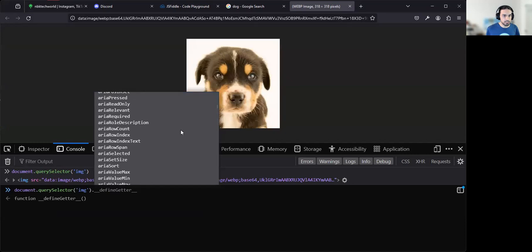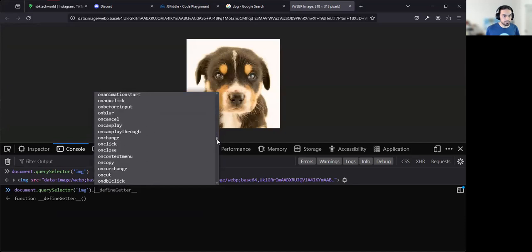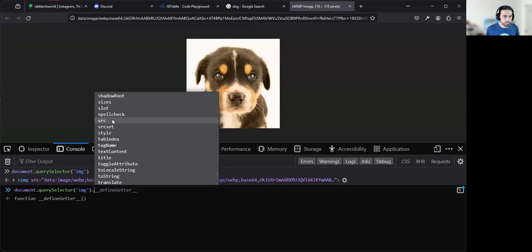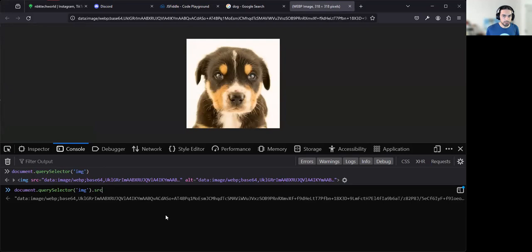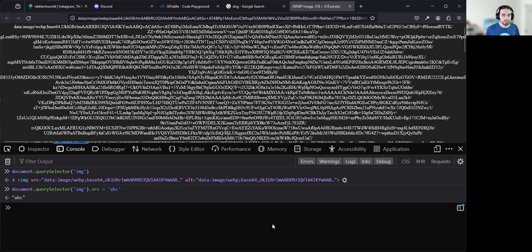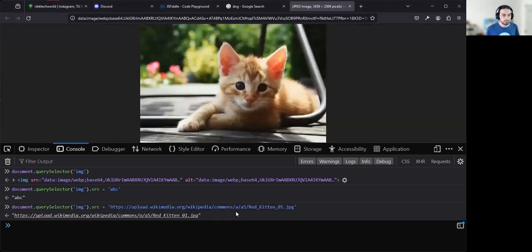And I can look up for things that are of interest. If I scroll all the way up, these are all the properties and operations or functions we can do on this element. And I can confirm that, where is that? SRC, you see SRC? That's indeed here. So I can click that and write that down. And I can assign a new value. Obviously, I put ABC there, which doesn't mean anything. But let me put that other value that I pasted. There you go. Now that's a valid URL.